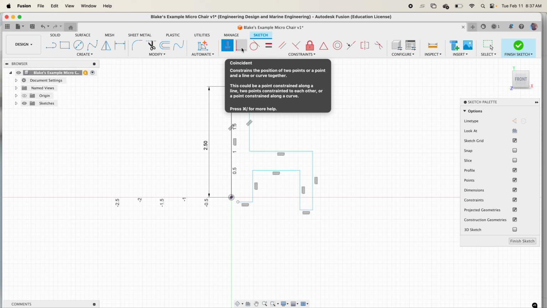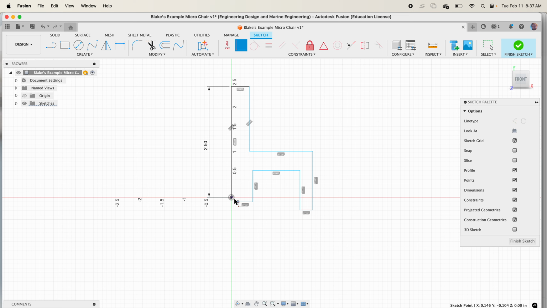Next constraint is your coincident constraint. This makes two things touch each other that weren't previously doing so. I want to make that point connect to that point. There we go. Next I want to show you how to delete a constraint.